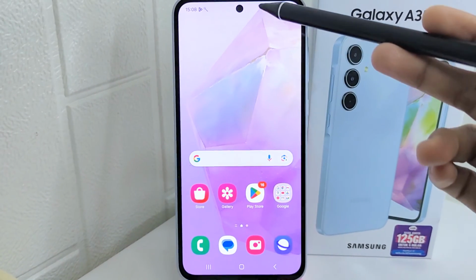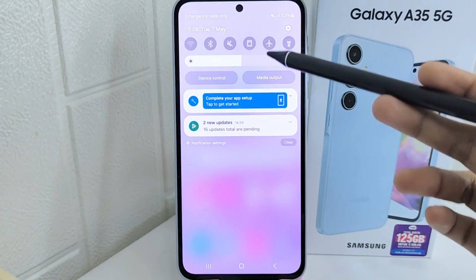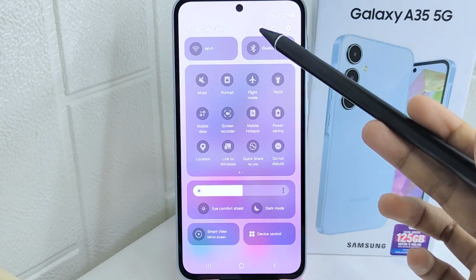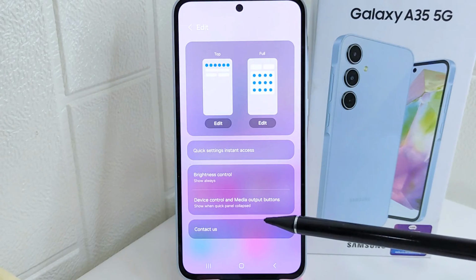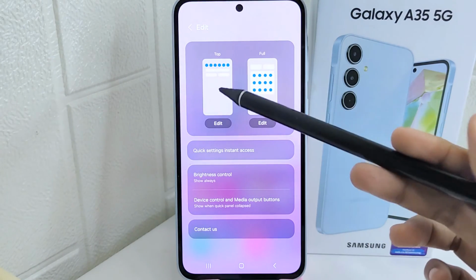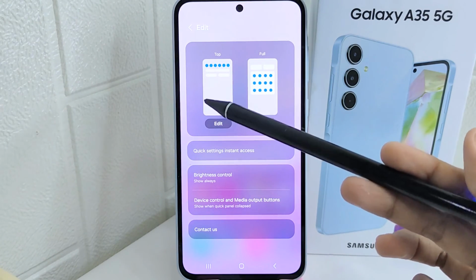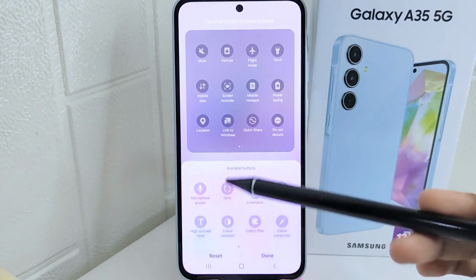Okay, first things first, open Control Center on your device. Well, and here look for the pencil icon and tap on it. After that, you will find two options, whether you want to edit the full part or the top part. So, select one of them.